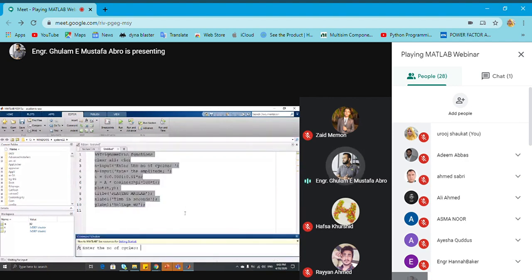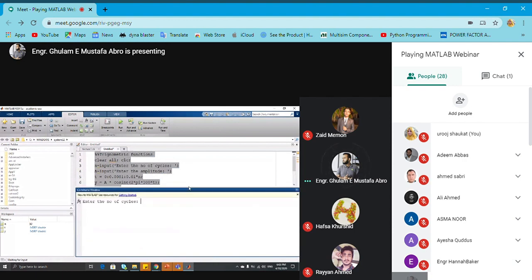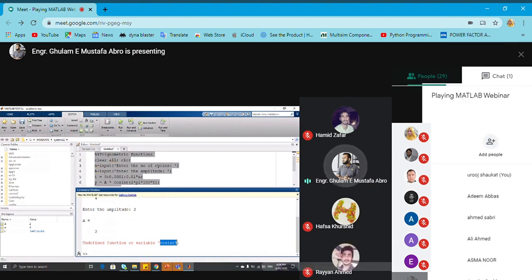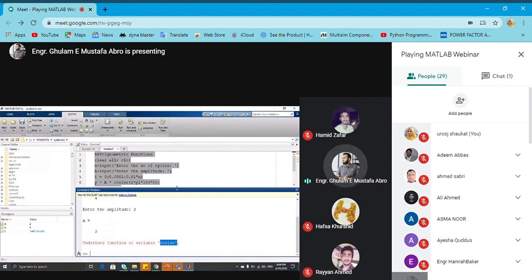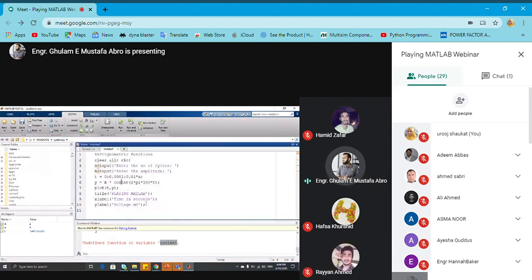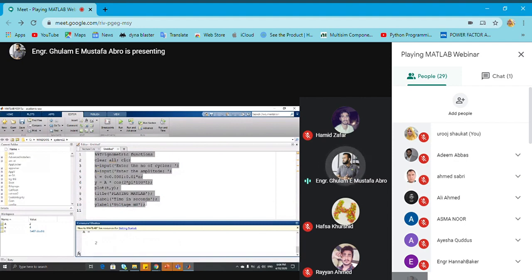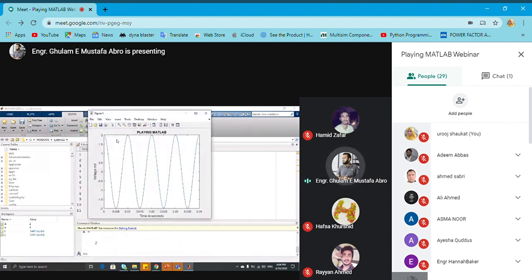It will ask you first the number of cycles. You say, okay, I need 4 cycles. It will say write your amplitude, so you will write 2. It will show you that particular thing, but for that you must write the function properly. In MATLAB we don't have cosine, we have cos. So you write cos over here. When you ask for 4 cycles, amplitude 2, you will see cosine.